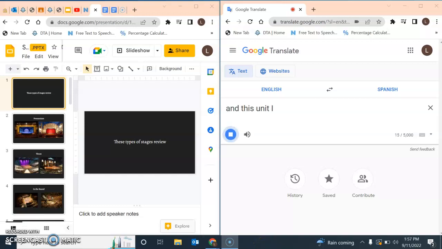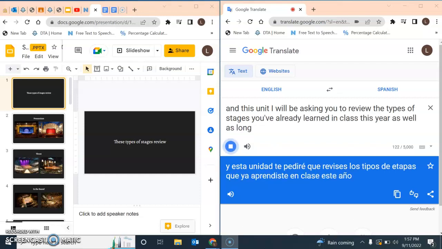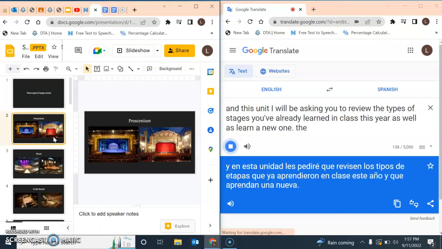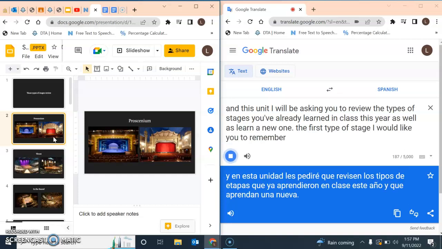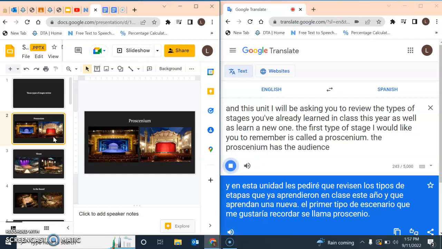In this unit, I will be asking you to review the types of stages you've already learned in class this year, as well as learn a new one. The first type of stage I would like you to remember is called a proscenium. The proscenium has the audience on one side.